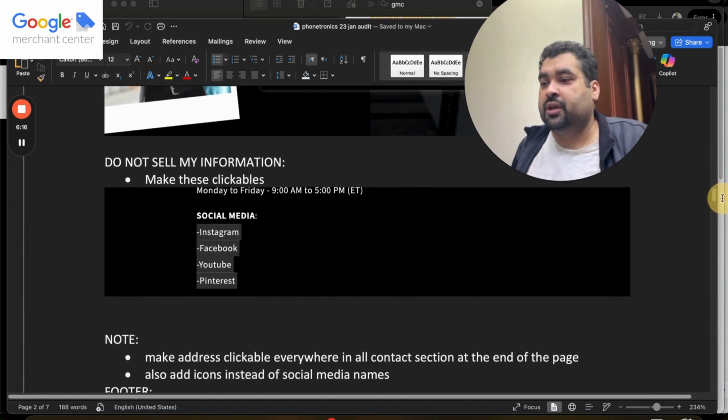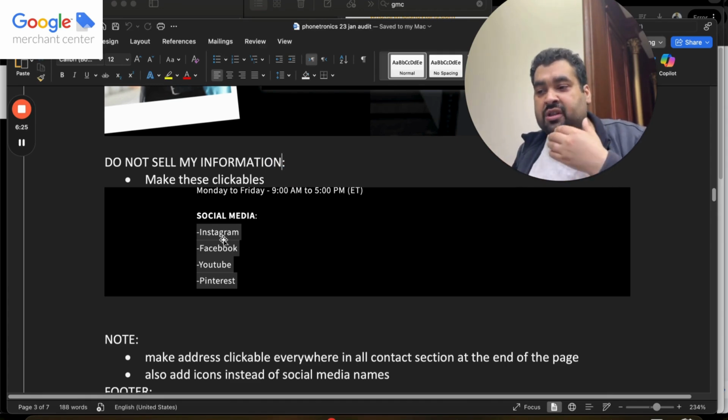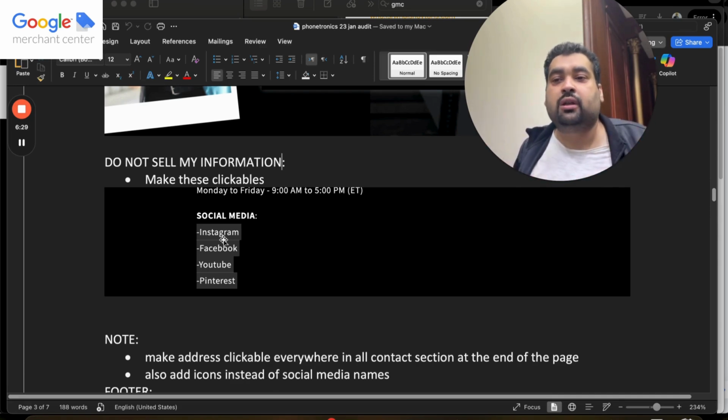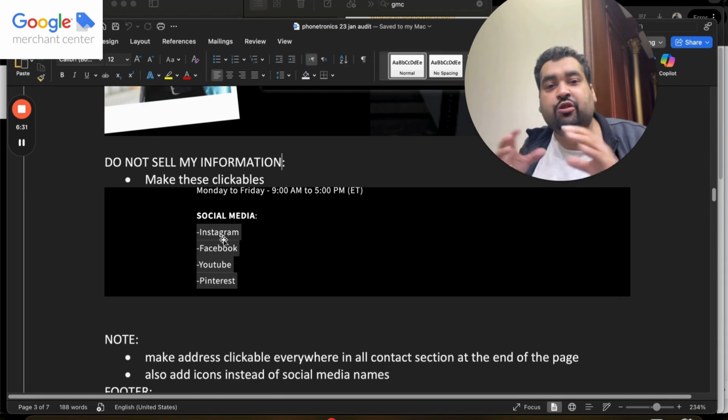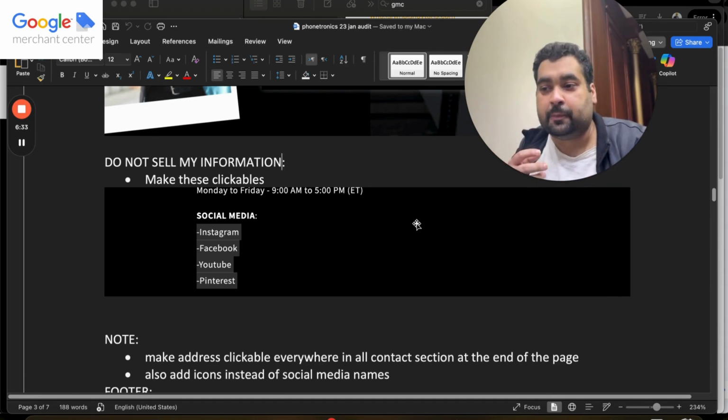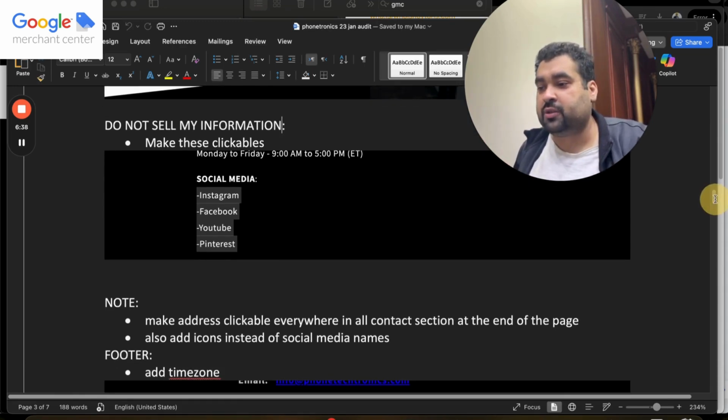Also, some pages were missing, like do not sell my information, plus the social media icons. You showed that you have a social media presence on Instagram, Facebook, YouTube, and Pinterest. However, they were not clickable. People cannot find those. So this also creates a lack of authenticity, because people cannot find you on Facebook.